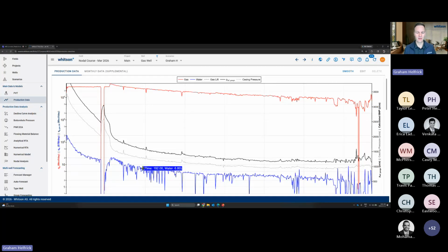And of course, we have our water rate. Now, the black line is interesting. This is actually a gauge pressure. Now, most people don't have downhole gauges, but I'm going to show you, if you happen to have a downhole gauge, how you can use that to calibrate the bottom hole flowing pressure and the correlations. So again, I know that not every well has a downhole gauge. This one happens to have it, so I'll show you how we could leverage that if we need.